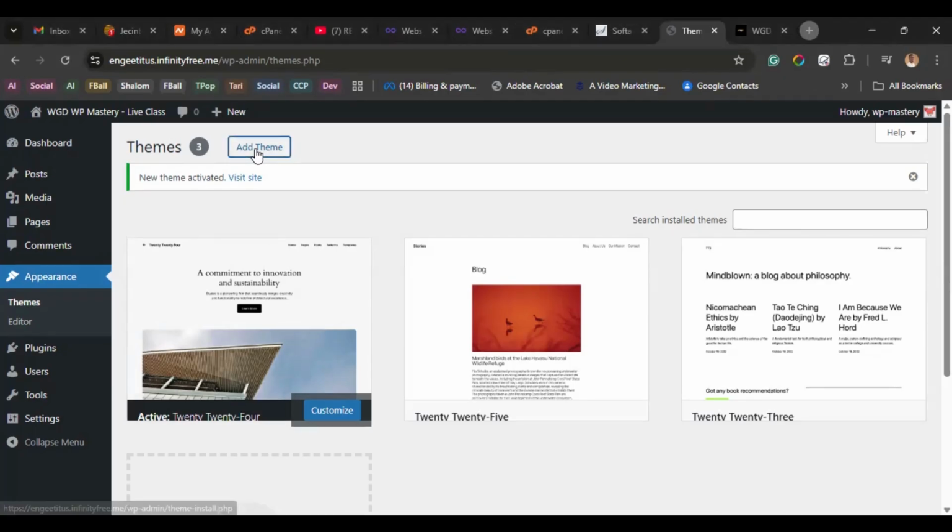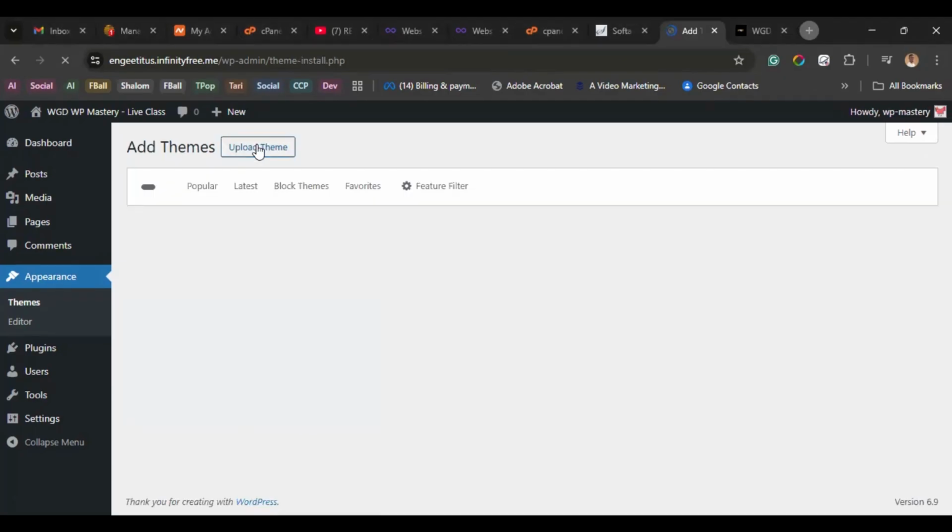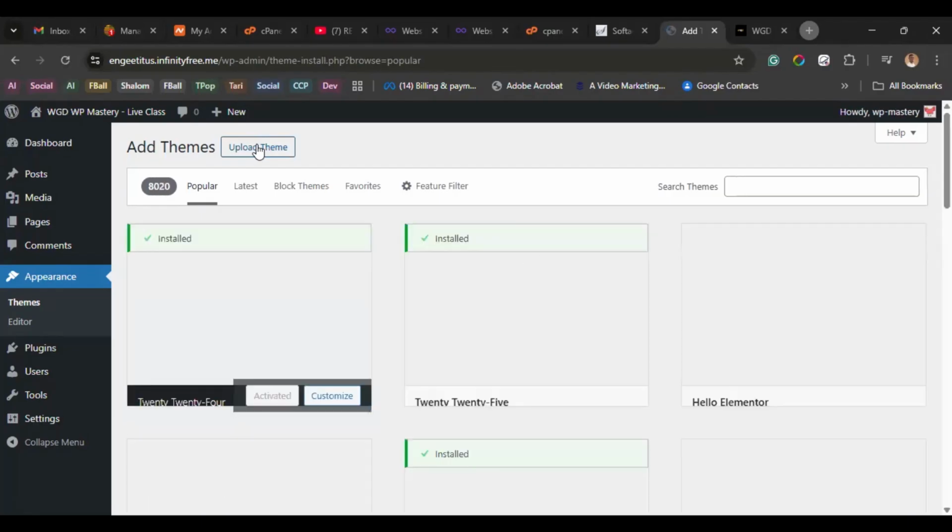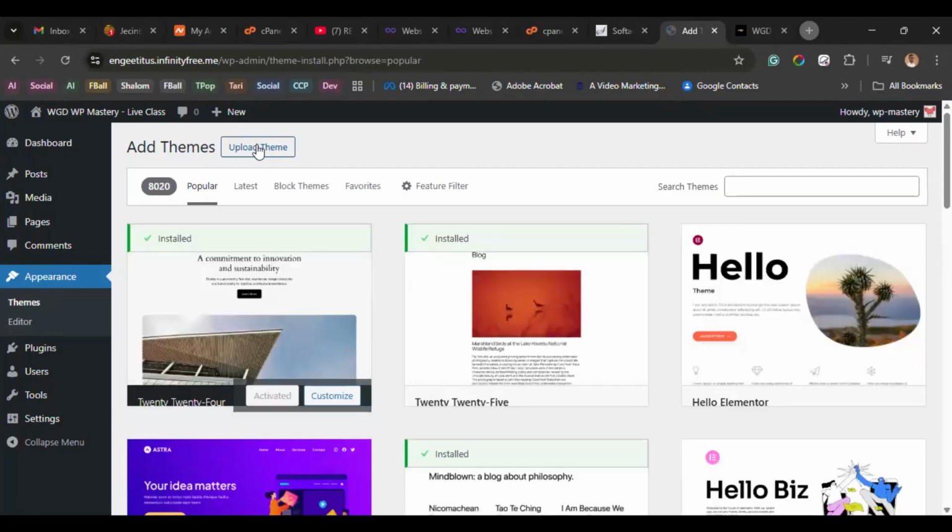So how do we find themes? You click on add theme. There are different ways to add a theme to your website. You could look for a theme from this WordPress repository, or you could buy a theme from any other platform.